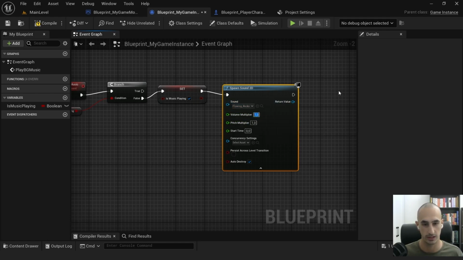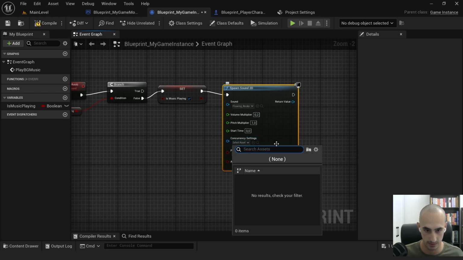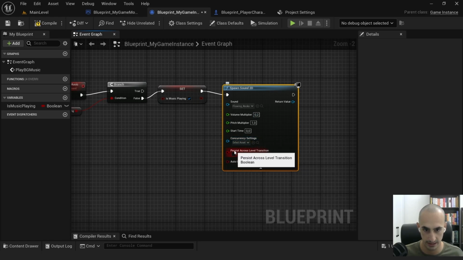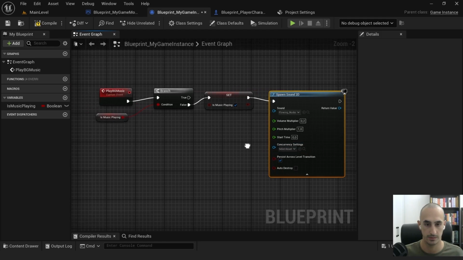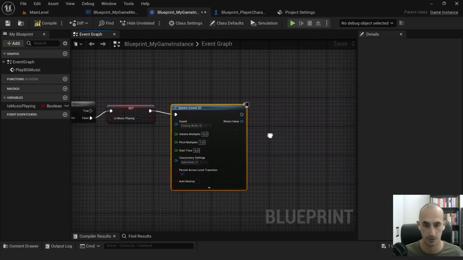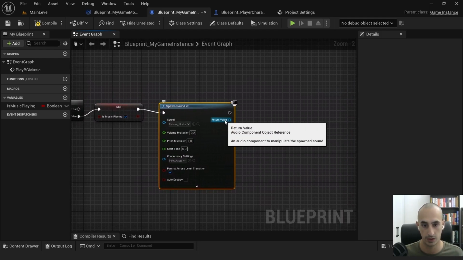The volume is usually a little too high, so I'm just going to put this down to 0.2. You can play with the pitch. And here we're going to check persist across level transition, very important. And we're also going to uncheck auto destroy. Okay, so the final thing here is going to be saving the return value here.